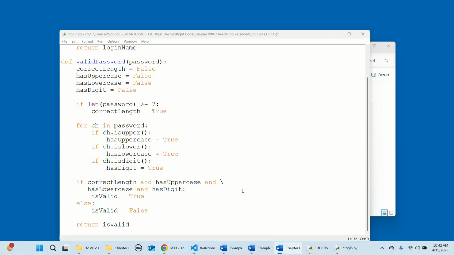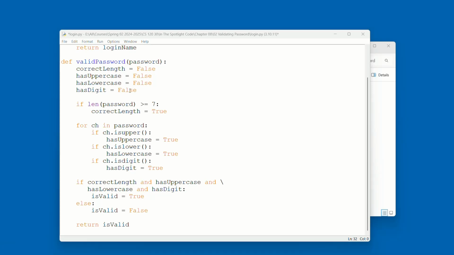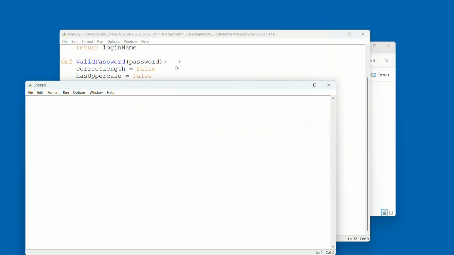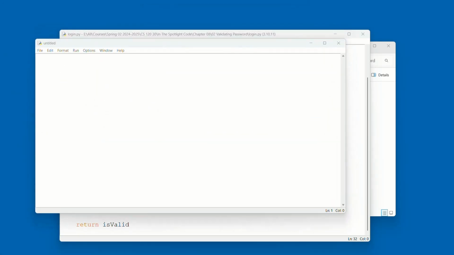So that's the code that we're going to do for this. This is going to be inside our login. So I'm going to go ahead and save this. Okay, and then I'm going to open up a new file. This is going to be our test program for our password. Need to import login. Start our main.